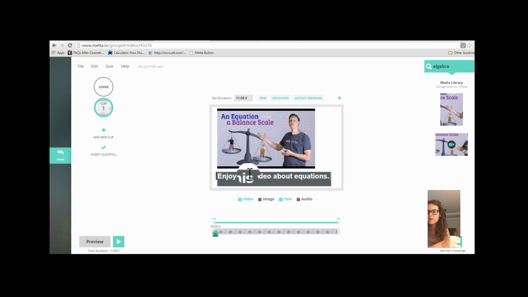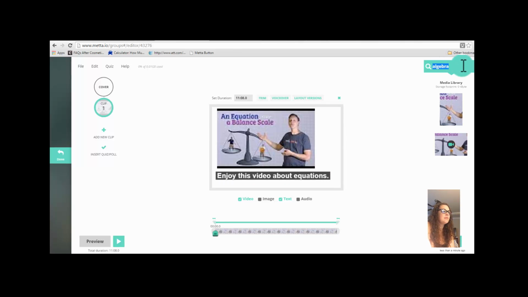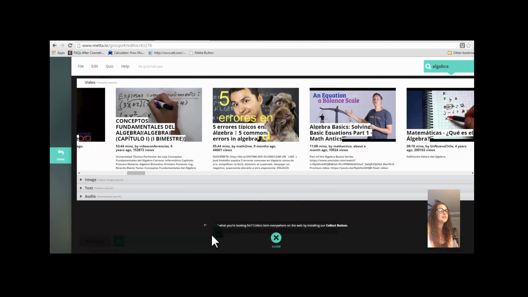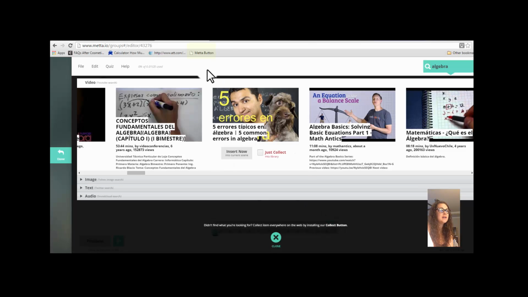Okay. If you don't find any media within Meta that you like, it's important to note there's an awesome feature called the Meta button. You'll find that if you go back to your search area, you'll notice at the bottom it says didn't find what you're looking for, collect item everywhere on the web. I'm installing our collect button. You click that area that's red there, and then it'll give you the option to install the Meta button on your toolbar, which I've already done so that we can go ahead and look. The Meta button is right up here at the top on my toolbar.